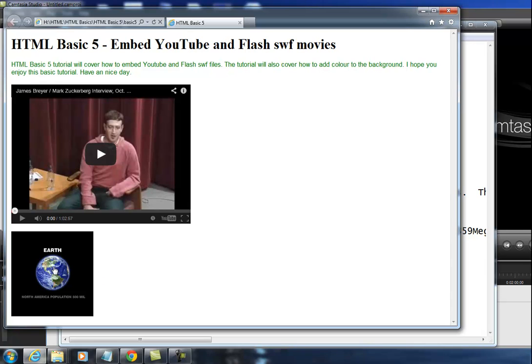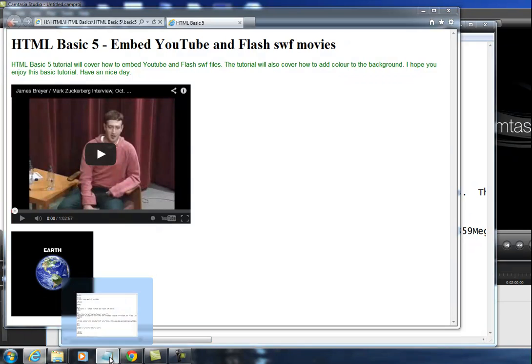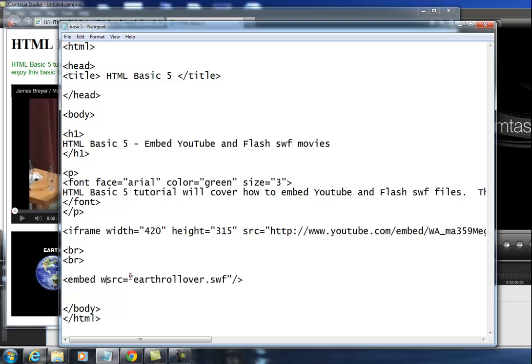Now, again, I can make this larger or smaller by going back in here and now customizing the width.